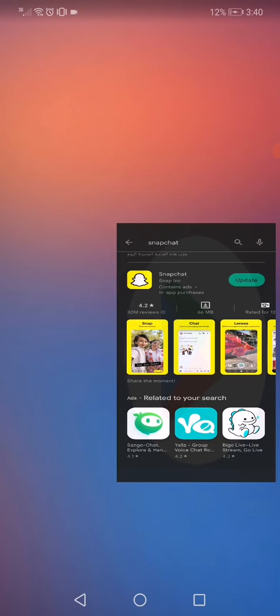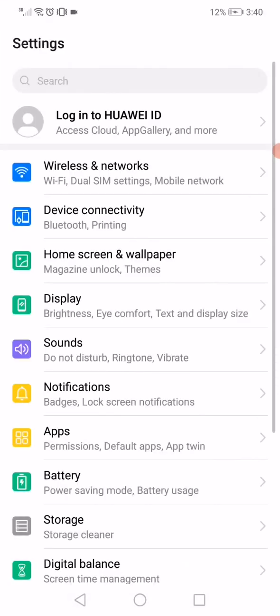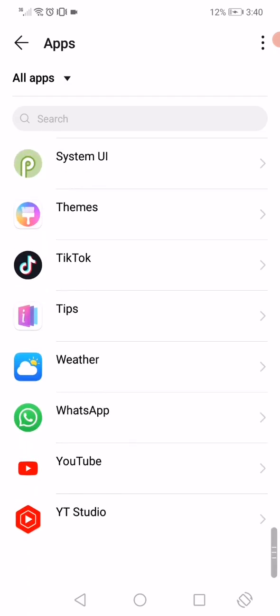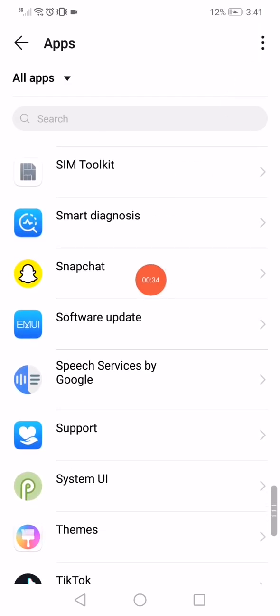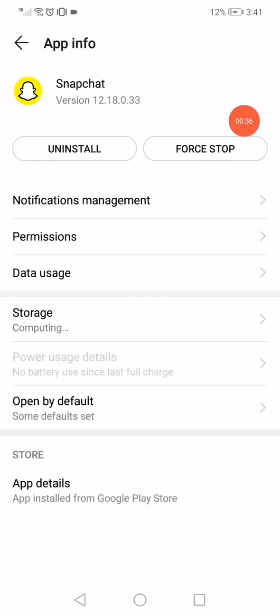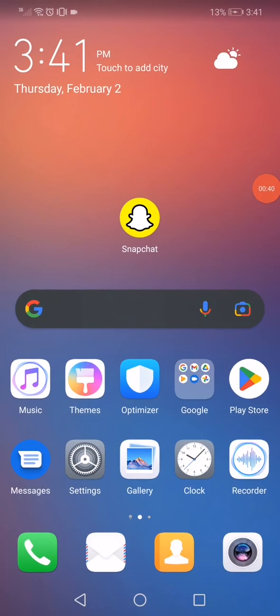And then all you want to do is go to the settings on your phone, go to the apps manager, open the apps like this, and then scroll until you find Snapchat and click on it, and then click on force stop like this exactly.